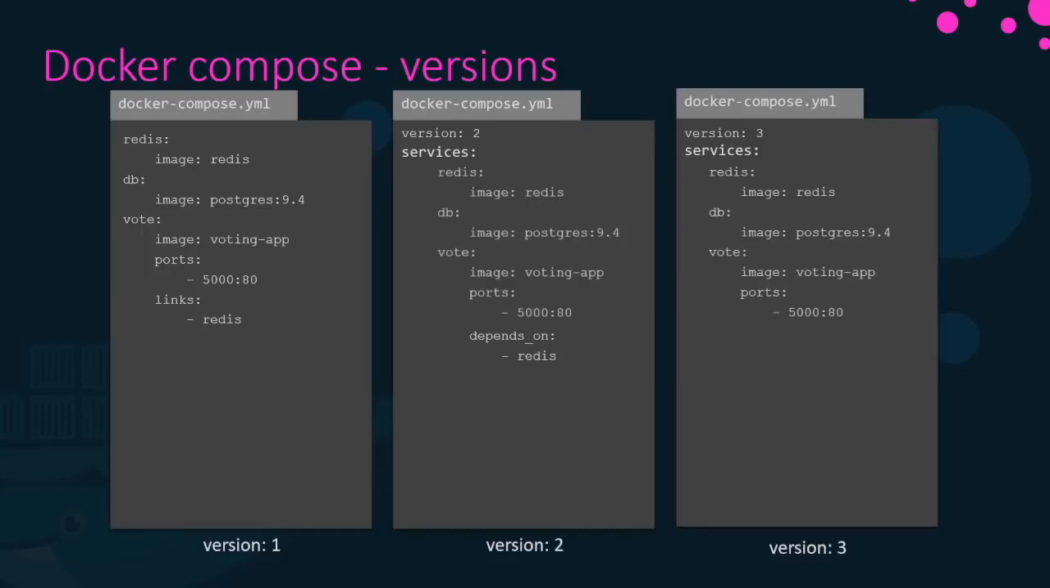There are some options that were removed and added. To see details on those, you could refer to the documentation section using the link in the reference page following this lecture. We will see version 3 in much detail later when we discuss Docker stacks.